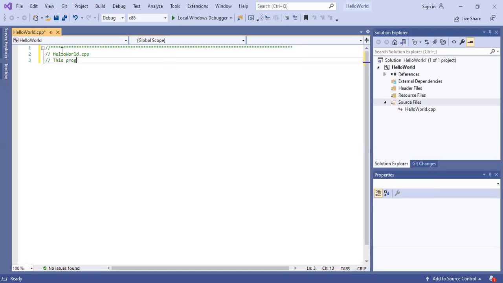This program prints Hello World. Enter, double forward slashes to end the comment, asterisk. And then next, enter.